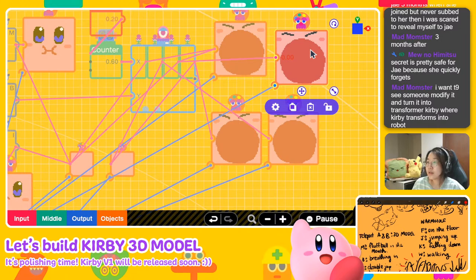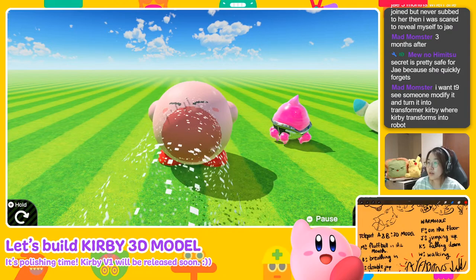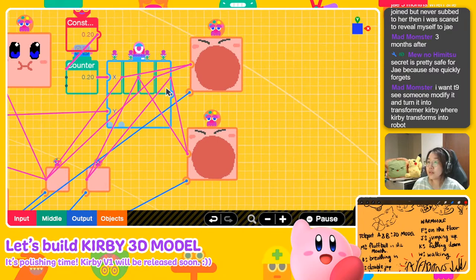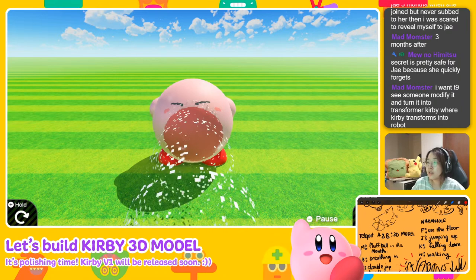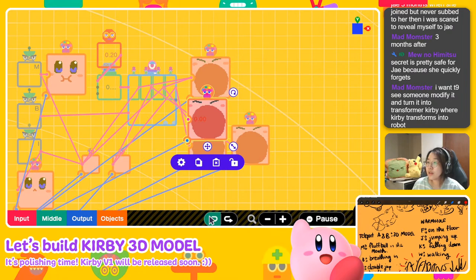So remove this one as well. Let's try. No, I actually think, yeah, we need four textures after all. It looks nicer.